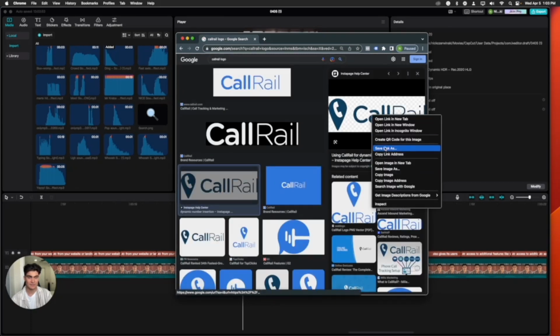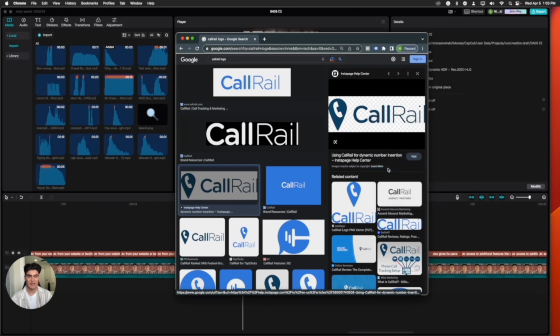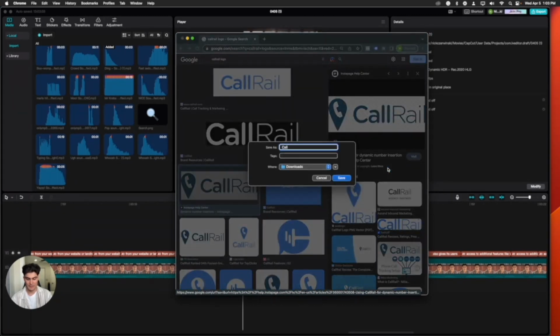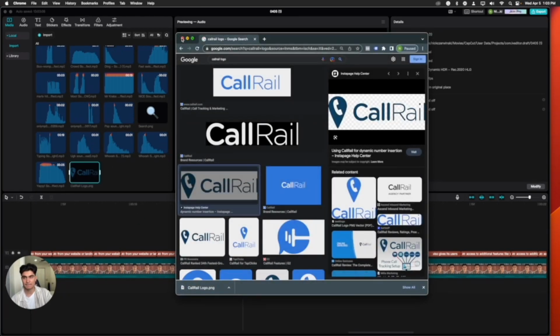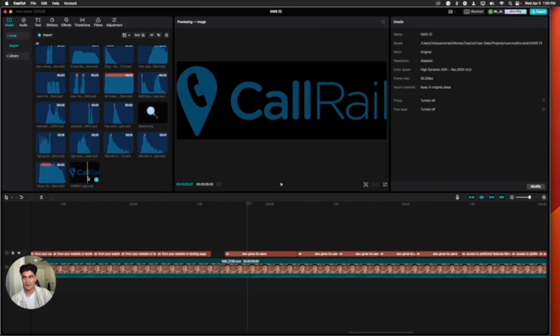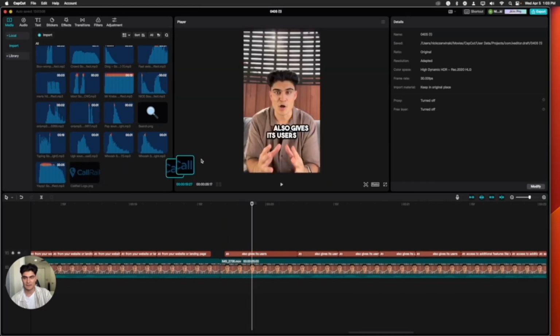So let's go to save image as CallRail logo. Drag and drop your images into CapCut. And then we can go ahead and drag it into your clip. Oh, down here, my bad.